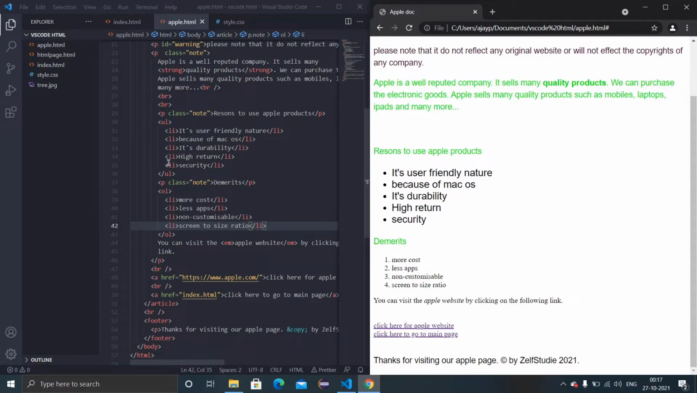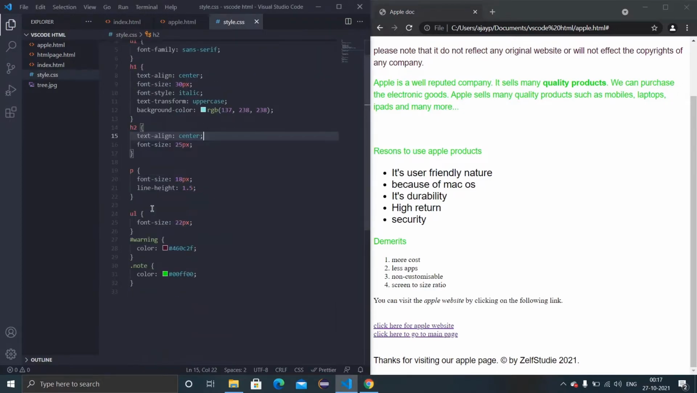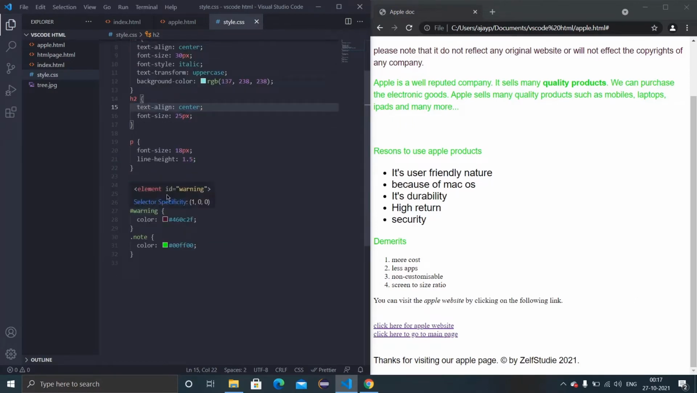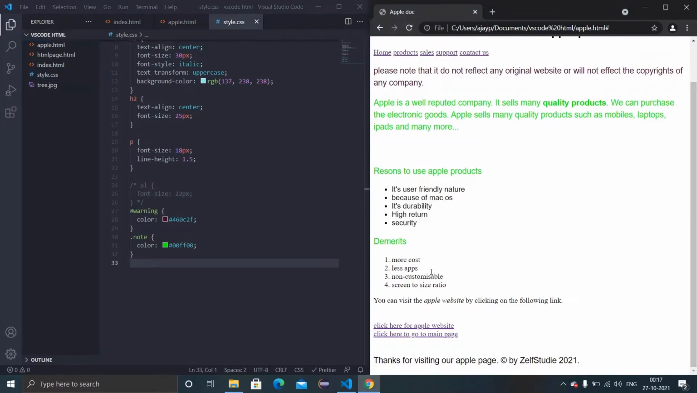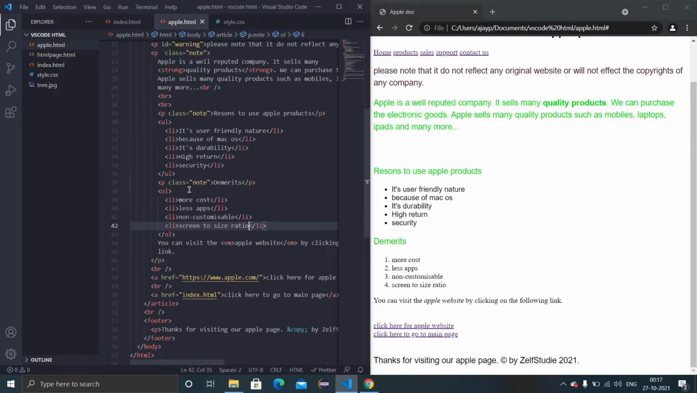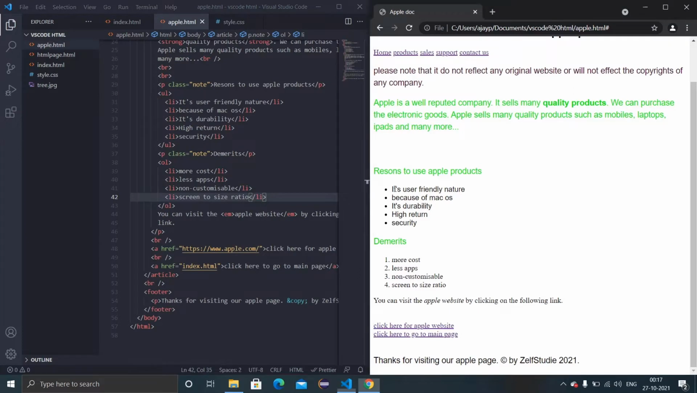Now, let me remove this styling for the unordered list. Come back to here, save this and reload it. You can see both are somewhat similar now, not mostly, but somewhat. So what's next? I want this line and this line to be bold. Not like this, but bold.